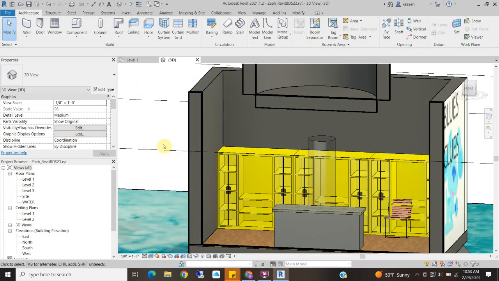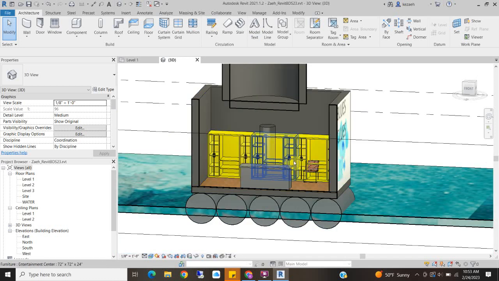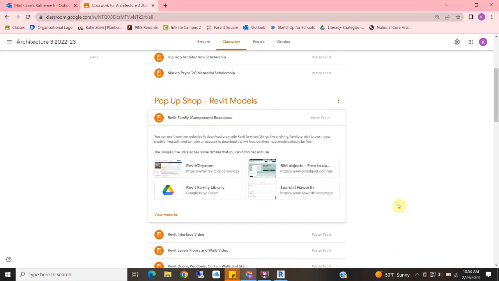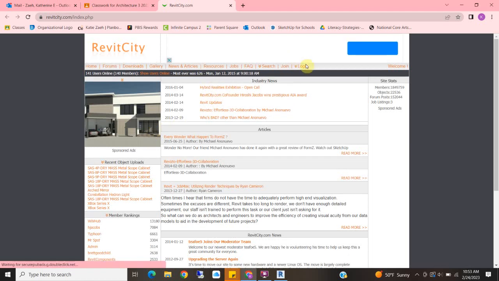All right, so let's say whatever family you want, whatever component you want is not available on here. You can't find a model that works. So you're going to get one from the internet instead. If you go to Google Classroom, there's a section called Pop-Up Shop Revit Models, and I have various resources for you. For these first two, Revit City and BIM Objects, you need to make an account, but you can come over here.